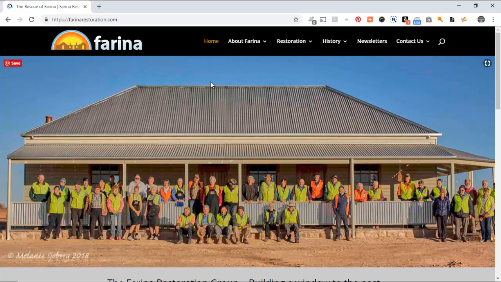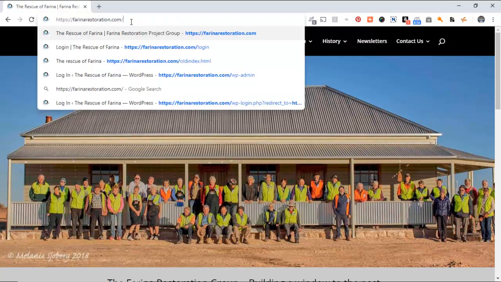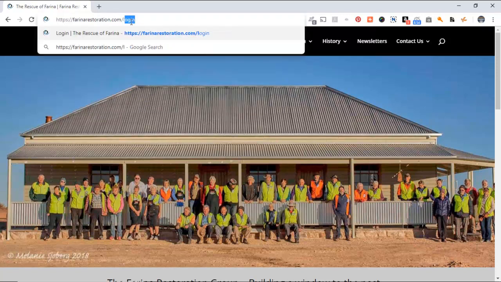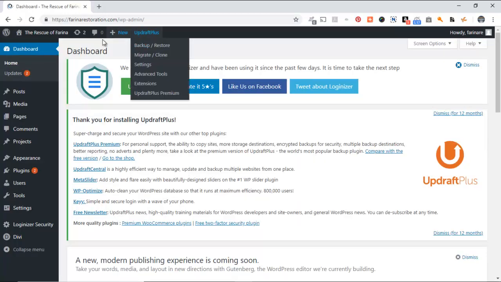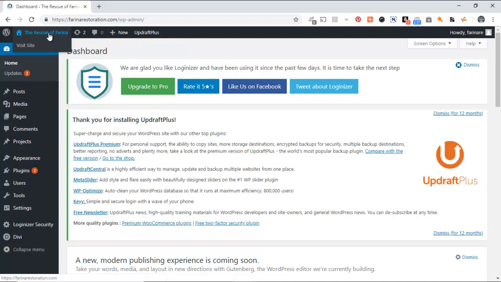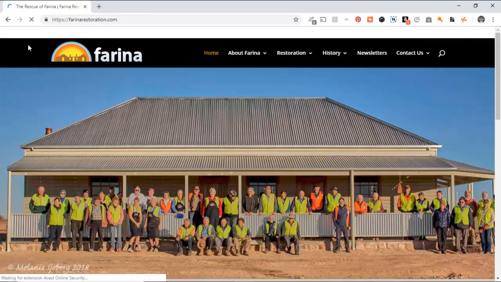Basically, once you come to the website, just click next to Farina and just type in log in. Then you'll come to this place and you just put in your username and password and click on login. Once you come to this section, just click on visit site.